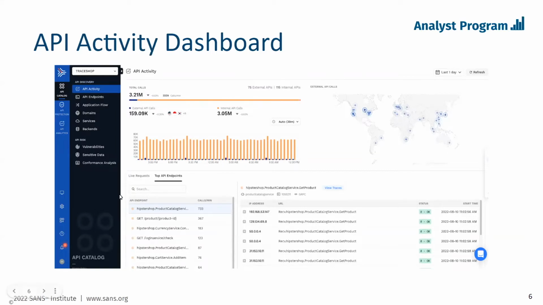But there's a lot of things within this one dashboard, right there at the top of the list in API activity, that you can dig down into. So we can see live requests. You can see the top list of API endpoints that have been observed cumulatively over the period of time that monitoring has been going on. You've got the total number of calls.